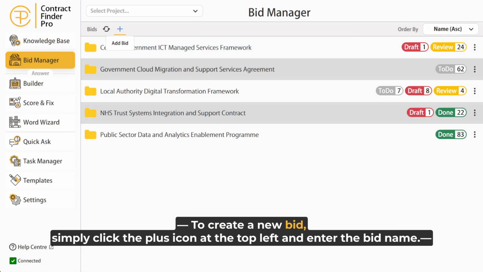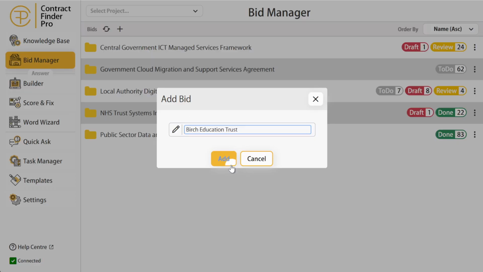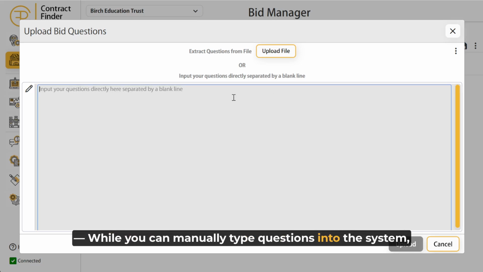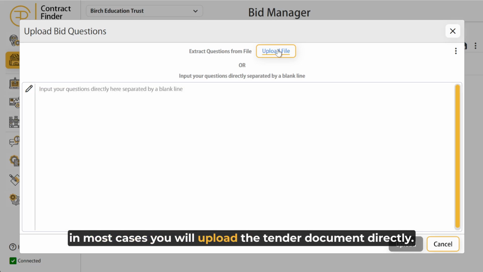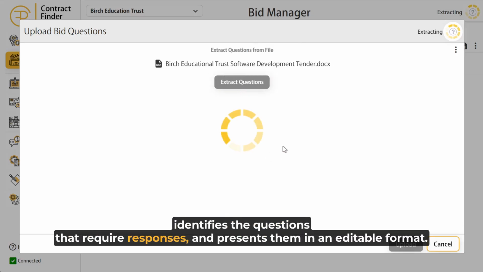To create a new bid, simply click the plus icon at the top left and enter the bid name. The first and most important step is to upload your tender questions. While you can manually type questions into the system, in most cases you will upload the tender document directly. Once uploaded, Tender Ninja scans the documentation, identifies the questions that require responses, and presents them in an editable format.